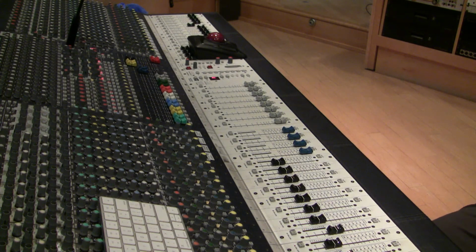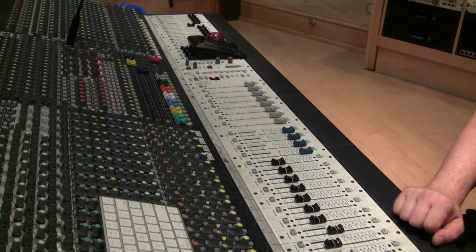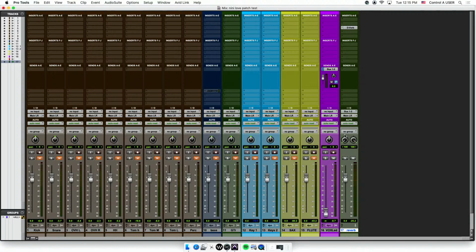Okay, now let me switch over to Pro Tools so I can show you how all of this translates into Pro Tools. Okay, so here's where it's unfortunately a little confusing. Being that Pro Tools is digital, whether or not something is a remote control or a group or a bus doesn't make any difference, right? It's all digital. There's no downside.